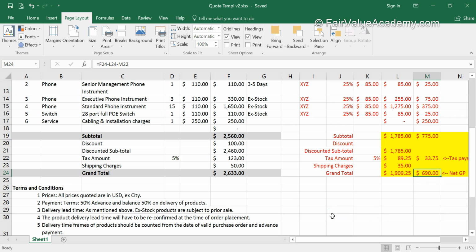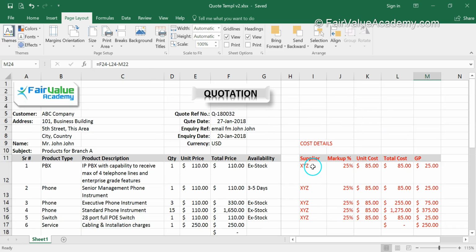So let's say, for example, even if you are willing to give away another $100 towards discount, you will still make $590 on a total value of $2,500 price. So this is how you utilize the quotation template with cost details.